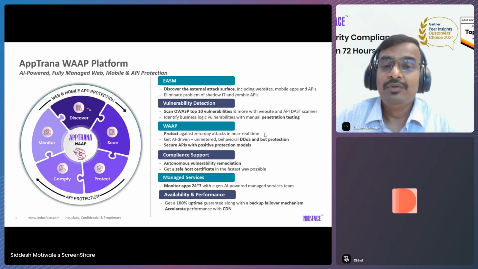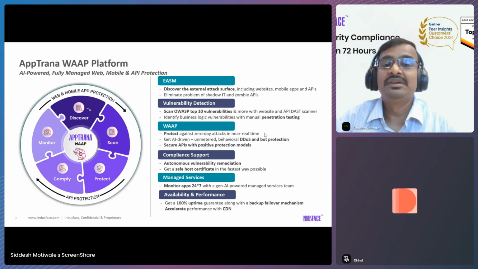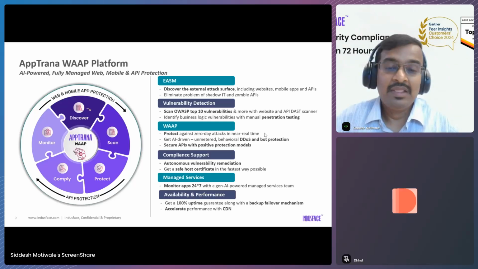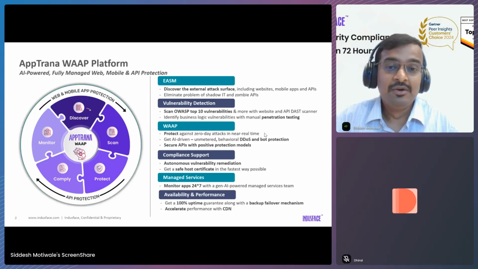Moving forward, we also have a web application firewall, which has been integrated here, which protects your application against all the vulnerabilities, starting with the OWASP top 10, platform-specific coverage, user behavioral-based coverage, and 0-day protections. All these protections are integrated into this particular approach.